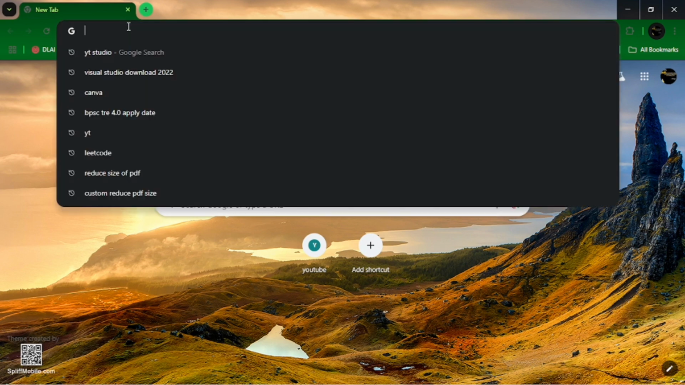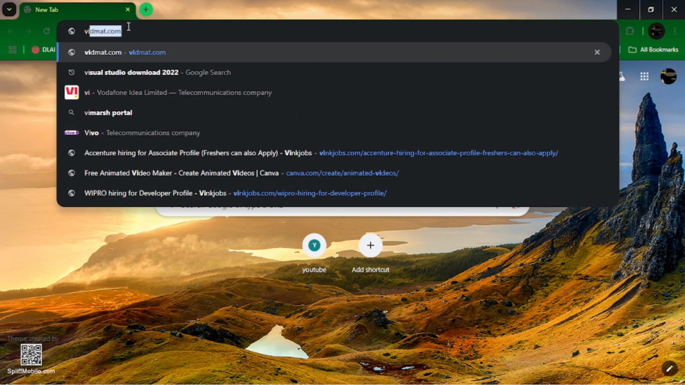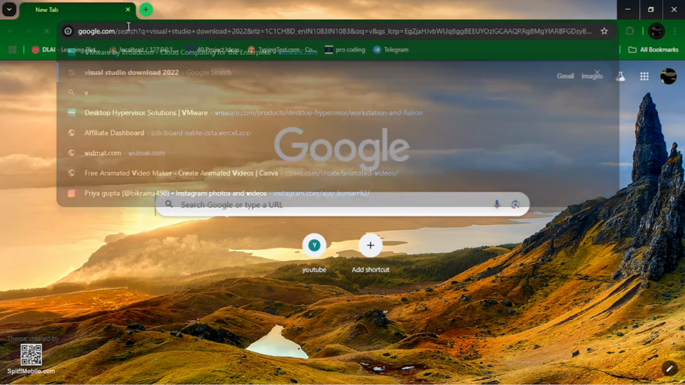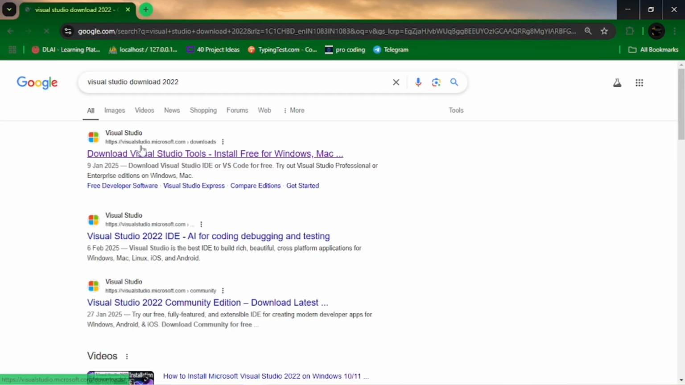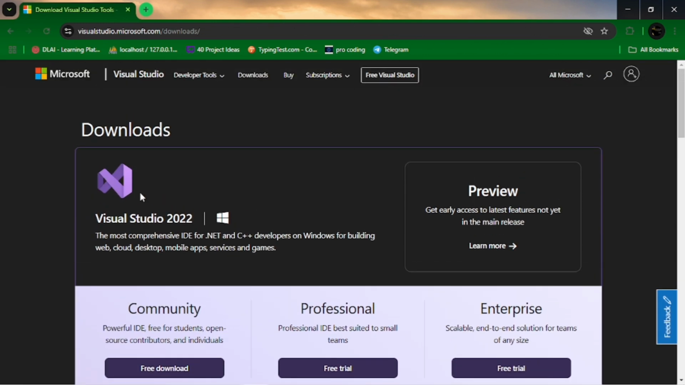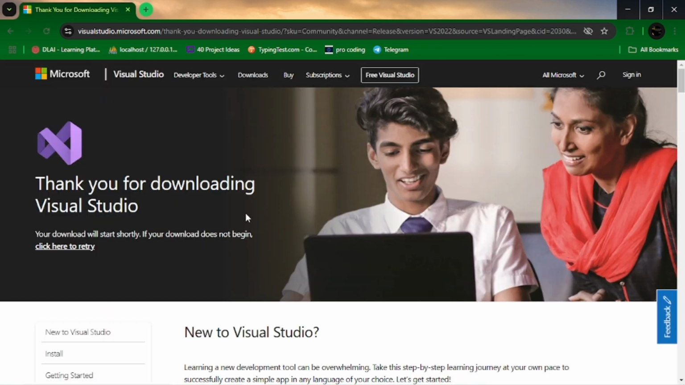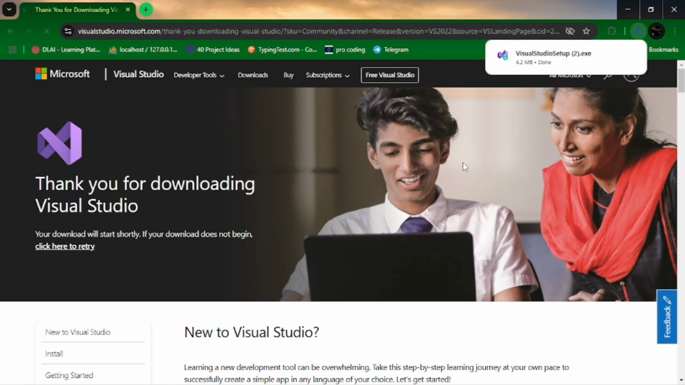Now let's move forward and go to download. Open any browser on your system and type in the search bar "Visual Studio Code", "Visual Studio download 2022", and hit enter and go for the first link. It is the Microsoft website, and you can download the first version, the Community version, and hit the free download, and the download starts on my laptop and it is downloaded.